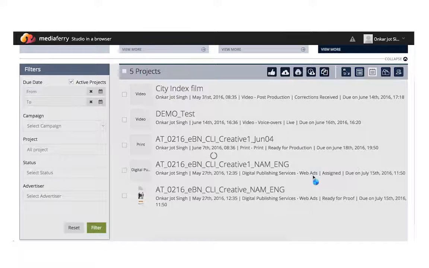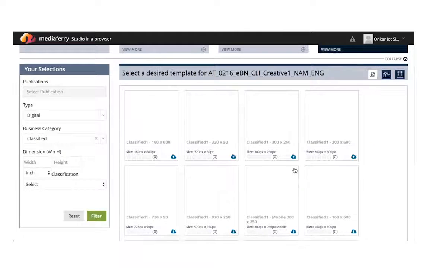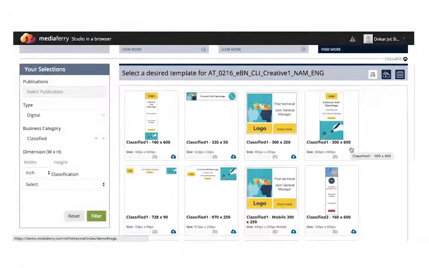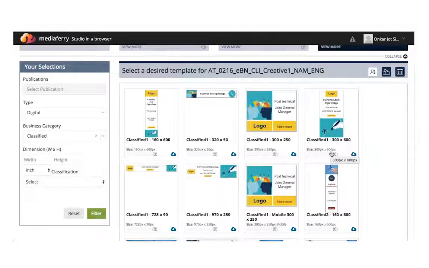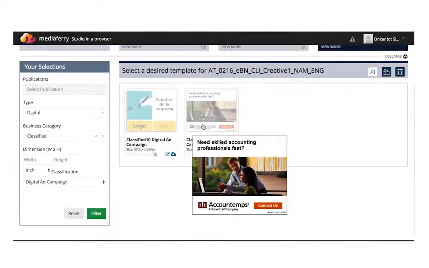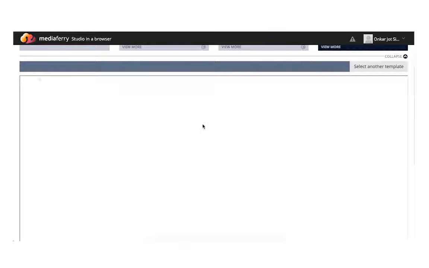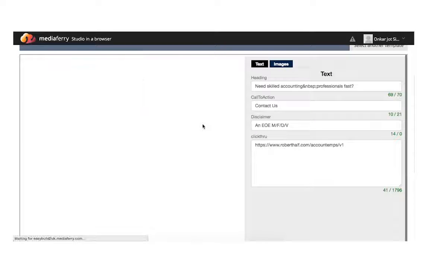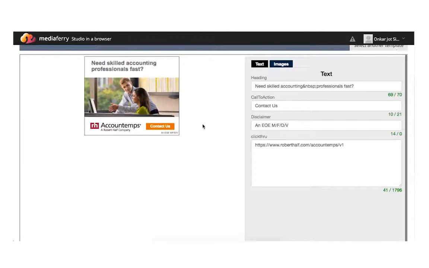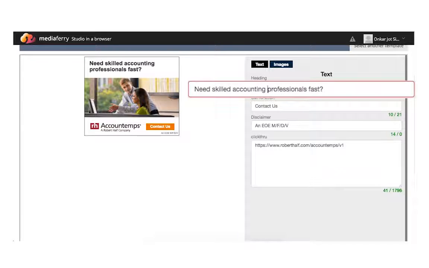So as I click on SmartDesign, it opens up the templates library that we already have within Mediaferry. Again, these are all predefined templates that we have created in Adobe Edge. The purpose of the templates is that you are able to work on one job and get multiple sizes. So as I select the template that I would like to use for this purpose, it launches Easy Build, which is pretty much an application within the browser. So as you can see over here, I have some options to change the text, and I can type the new text over here.